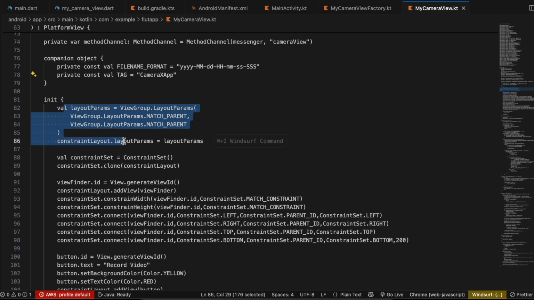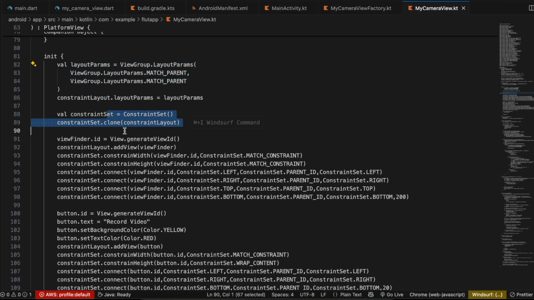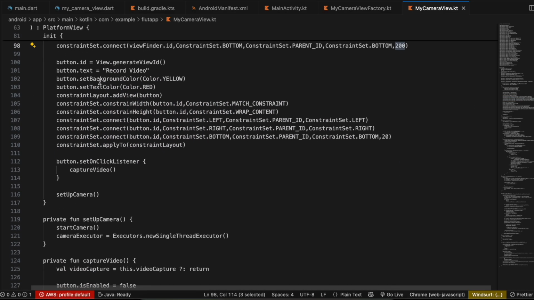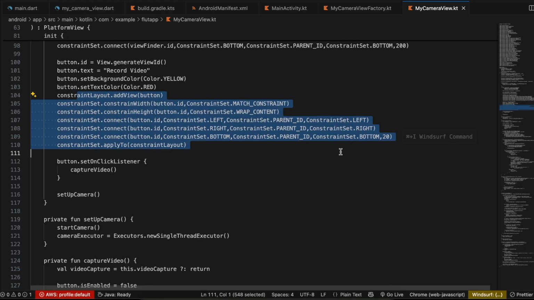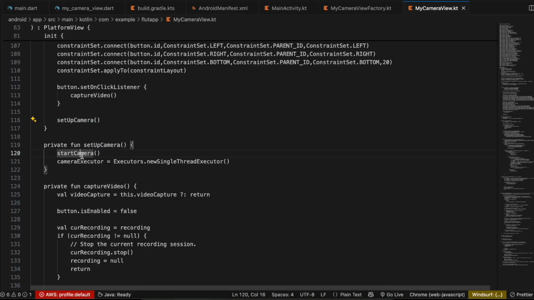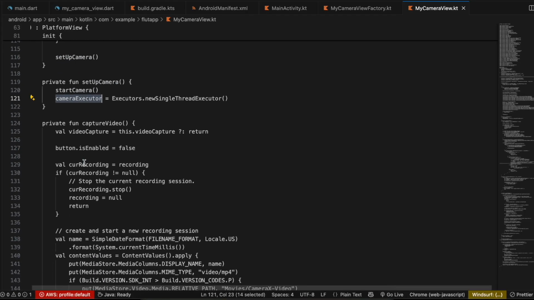Then we set layout params for our constraint layout. Then we initialize our constraint set. Then we make sure our viewfinder, or the camera preview, is constrained to all sides of the screen, and from the bottom we leave a margin of 200. Then here is our button as well, which we constrain to the bottom of the screen. Add a click listener to our button. Set up the camera. So here we just start camera, initialize our camera executor.